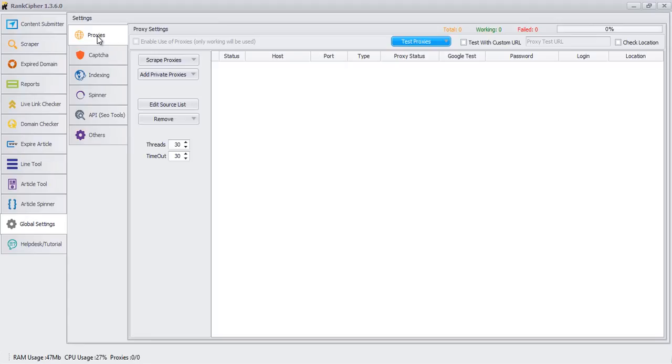For the content submitter module, you don't need any proxies. But if you are going to run a scrapper module to build your links list, then you need proxies to run those projects. But for link building and content submission, you do not need any kind of proxies. I'll talk more on that when we talk about content submitter campaign creation and scrapper campaign creation.